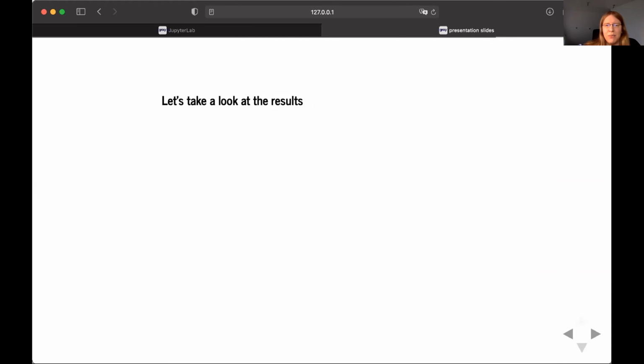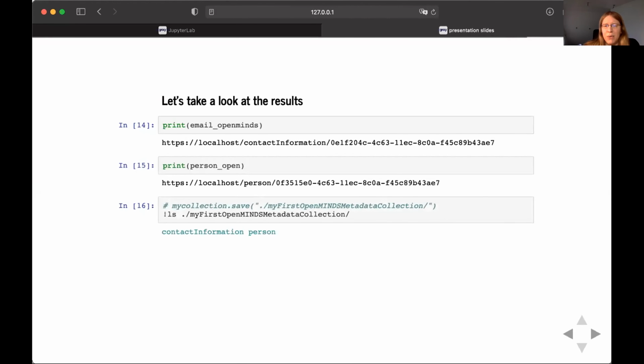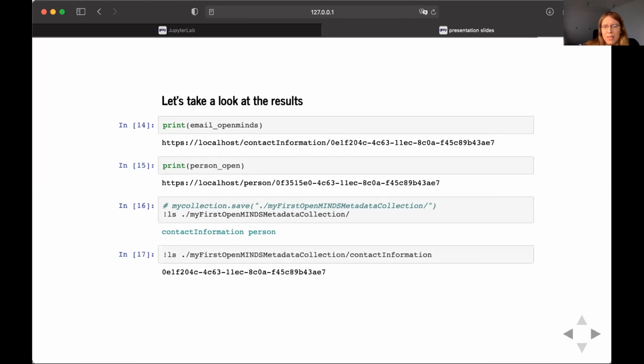So yeah, let's take a look at what we created. If you do a print on the object, you will just get this, and this probably won't tell you much because it's just an identifier with a randomly generated UUID that is done to have a unique object. So we don't have collisions. Same for the person. So if we now look into the output folder, we can see, okay, we have a contact information folder and a person folder. And as you might expect, we have a UUID here that matches our email address UUID.